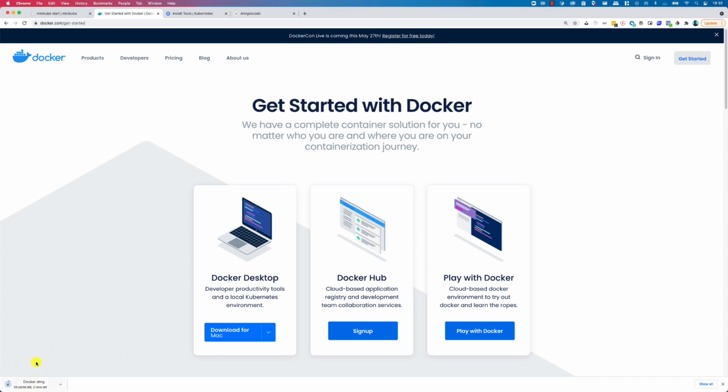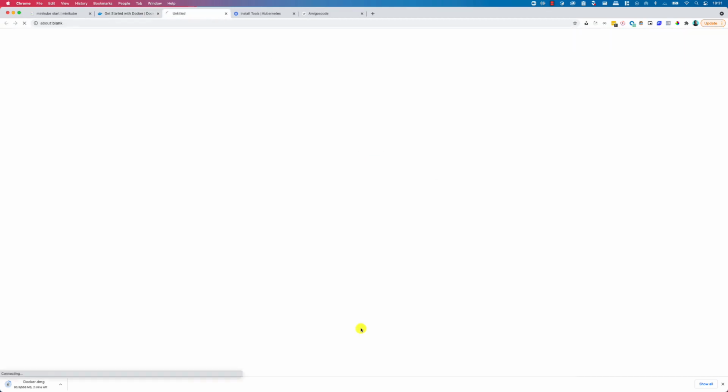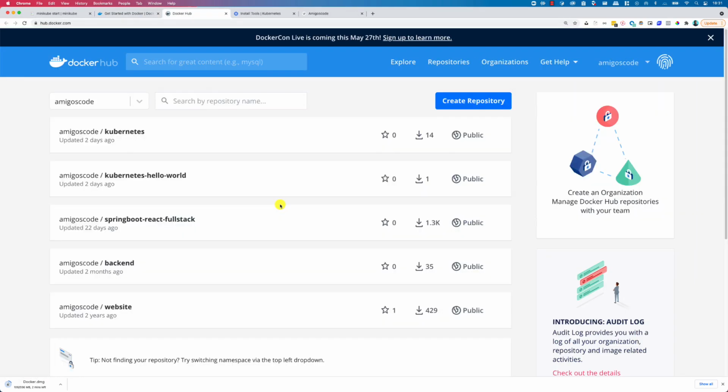While this is downloading, what I also want you to do is sign up for Docker Hub. If I sign up, you can create an account that allows you to create repositories in here. I already have my account, which is Amigos Code, but go ahead and create an account, which allows you to pull your private images locally, and also allows you to push any Docker image that you build on your local machine. I'm going to show you how to log in in a second.